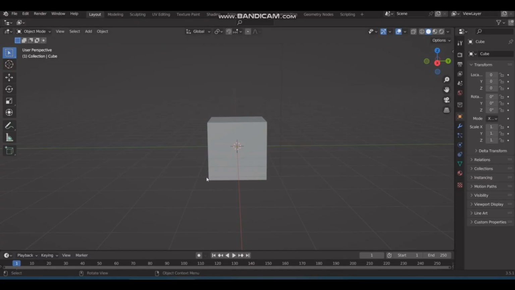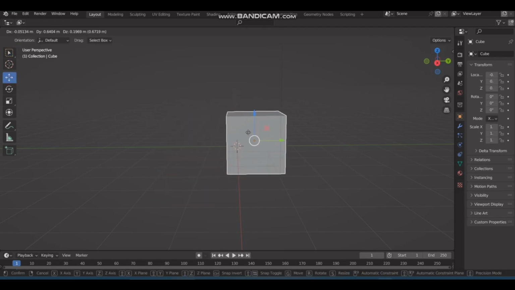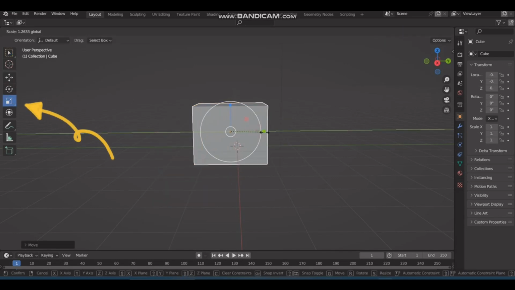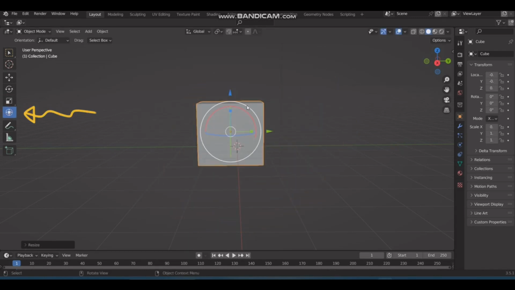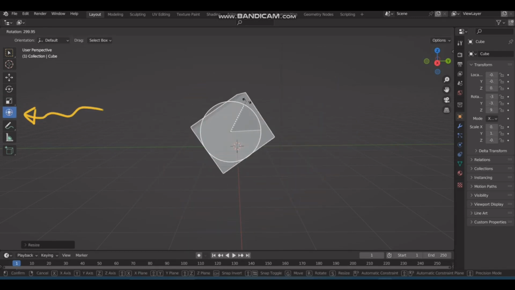In today's lesson, we will learn how to move, scale, and rotate objects. By clicking on the white circle, we can scale without disturbing the original shape. We can rotate the object as we want.